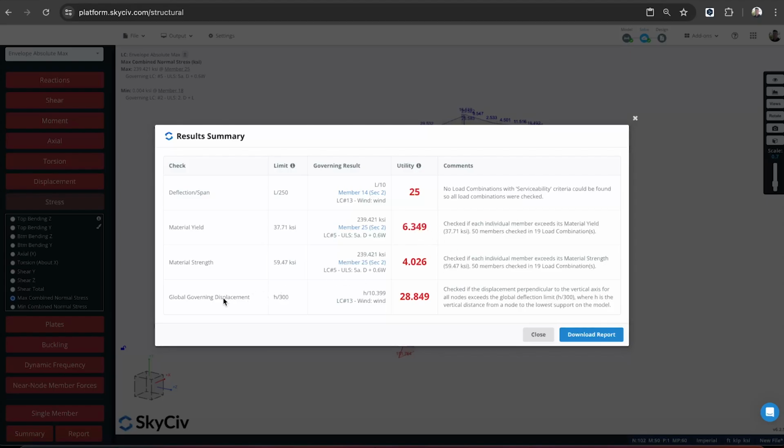And we also get some more global displacement of the building itself. So it's H over 10.3, which is quite high. So it's also doing some building checks as well. But yeah, it's a very good sanity check that you can look at.